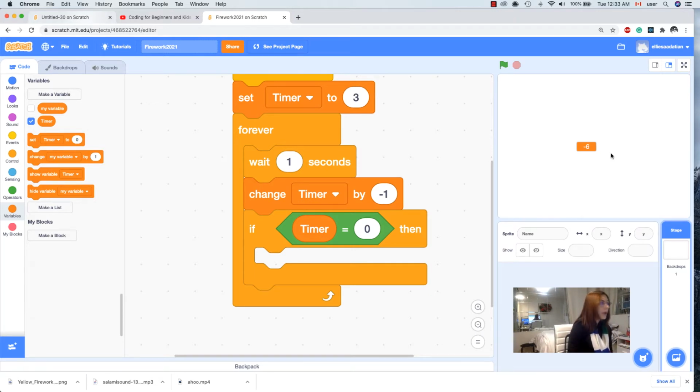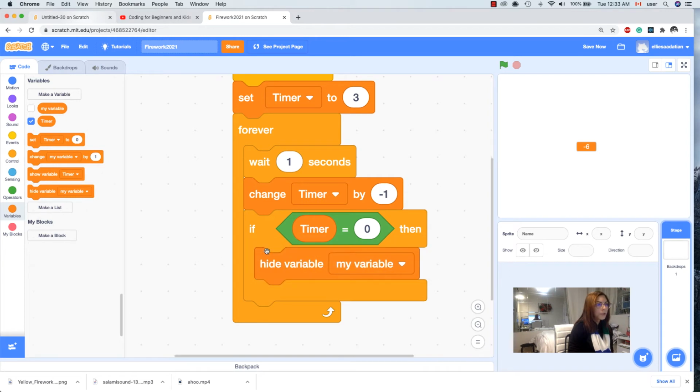So I'm gonna hide this. So under the variable, we have the option of hiding the variable of choice. So I drag this and I change it to timer. So I hide this, and I want to broadcast the message of starting fireworks.